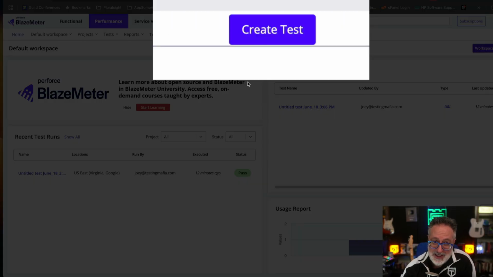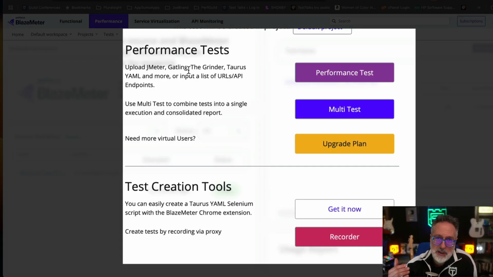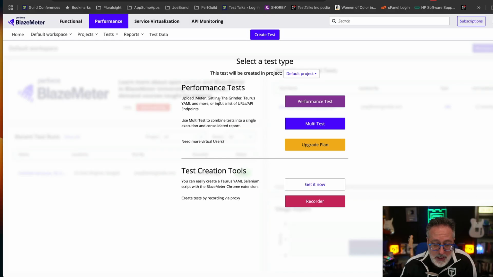So I'm going to click on the create test button. There are multiple options you can use, but I'm just going to create a simple performance test. There's a recorder here for more complex test cases as well. But for us, we're just going to run a really quick test. So I'm going to click on the performance test button.